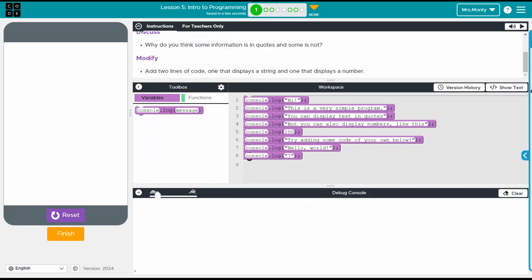When I reset and run this again, it's going to go through all of these same console logs. It's going to highlight the lines that it's currently working on and that we're seeing in the debug console down here. And once it gets to my new lines down here, 7 and 8, you can see "Hello World" has displayed correctly. And it still has displayed the number 7, but it has quotation marks around it. So you can still display a number with quotation marks around it, but you don't need them.